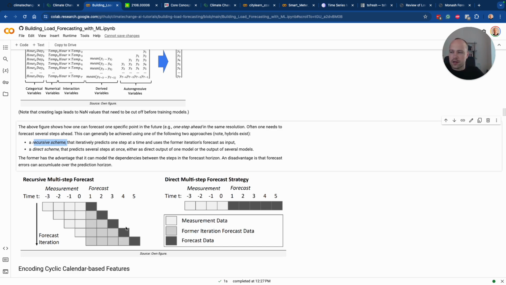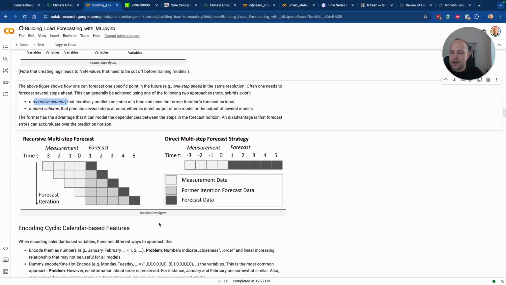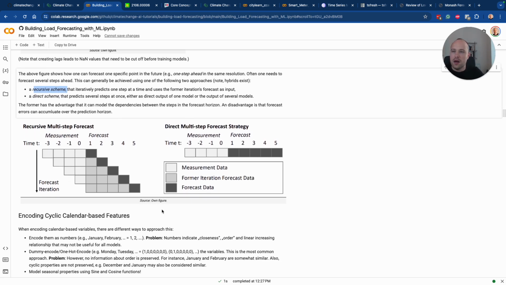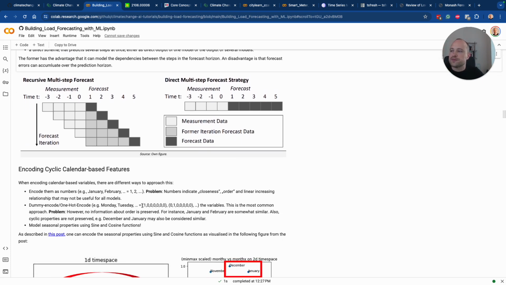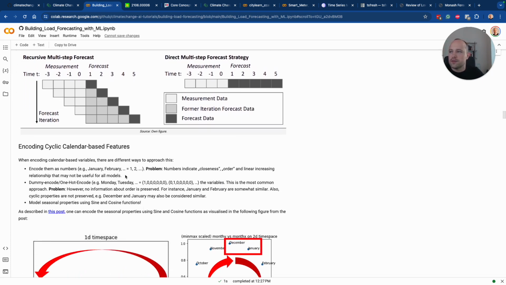And there's also not one scheme that always works better. So that's why this is definitely something that you can work with when doing forecasting with machine learning, and something you should try out. It really depends on how much one model should be informed by the predictions of the other models.